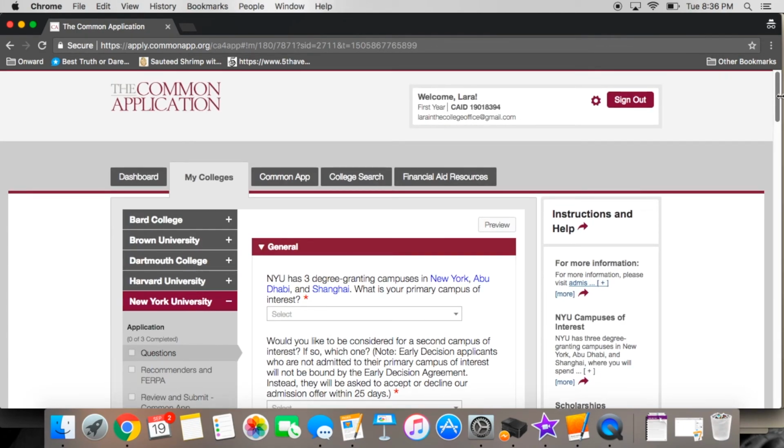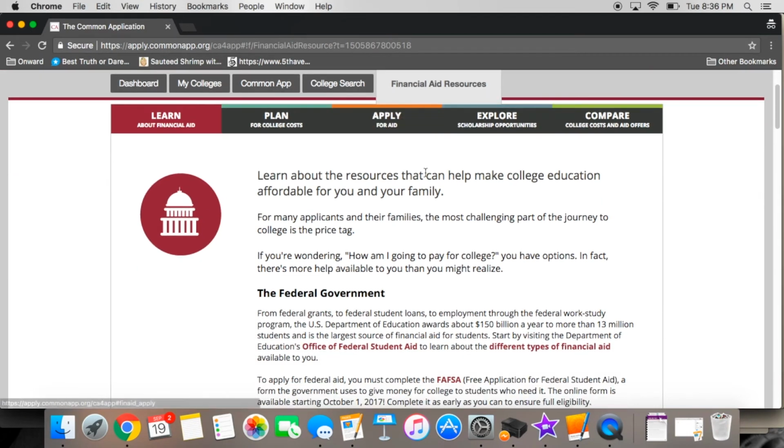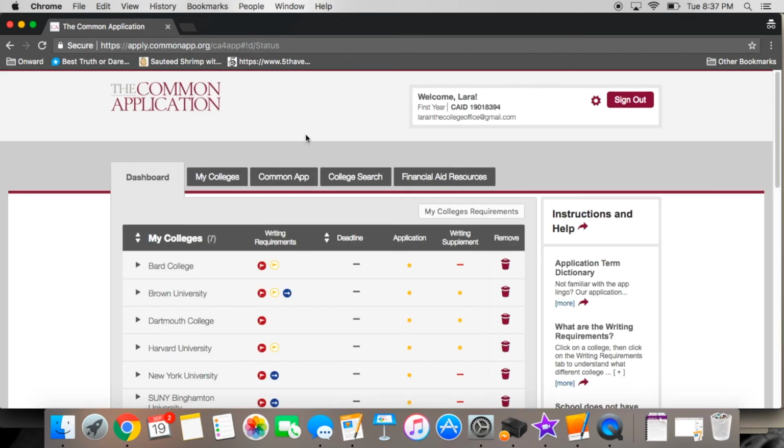So the last thing to just look at really fast, and I don't know a ton about these resources, but there's this financial aid resources tab, which takes you to this great little guide to financial aid. So here's all of these different scholarship opportunities, comparing costs, applying for aid, planning. Go ahead and click through some of that. It can be really helpful. So that is the Common App.